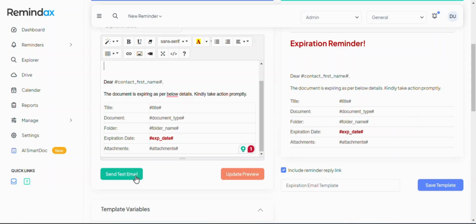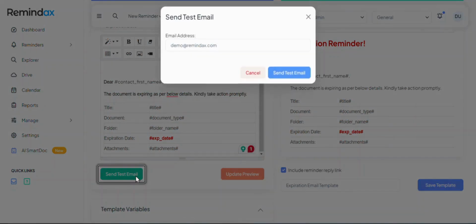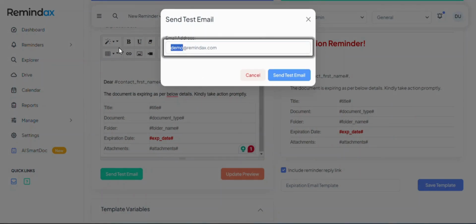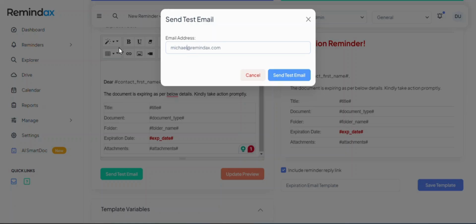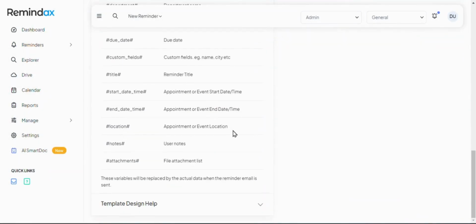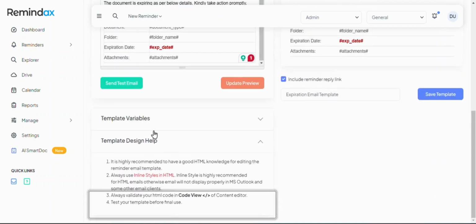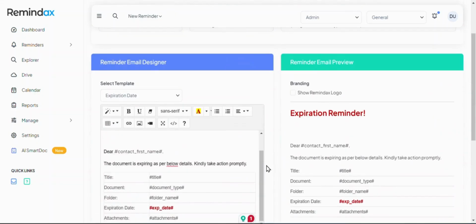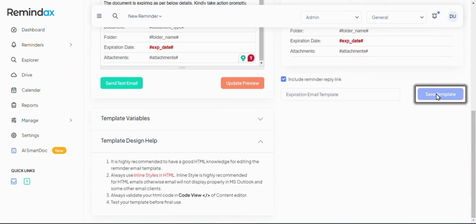If you would like to see how the email template really looks before sending to anyone, say I would like to see Michael at amazon.com, just to give an example, you can send the test email and have a look at that. Then there are different template variables which you can see, and there are different template design help where you can see what you need to do. So this is how basically you will be setting a template.